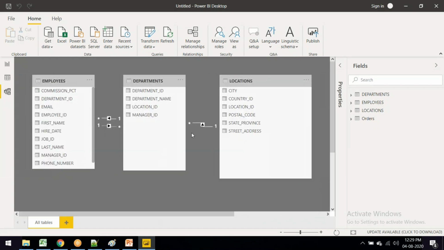Can you see the one and star here? One and star is nothing but the relationship. That means one to many relationship. What is it? One to many. So one location ID in the locations table is equal to multiple departments. So one location is present with multiple departments. In another way, multiple departments are located in one particular location.